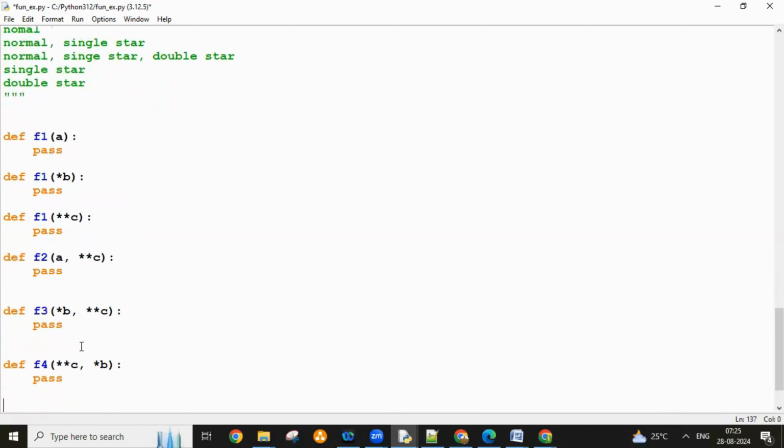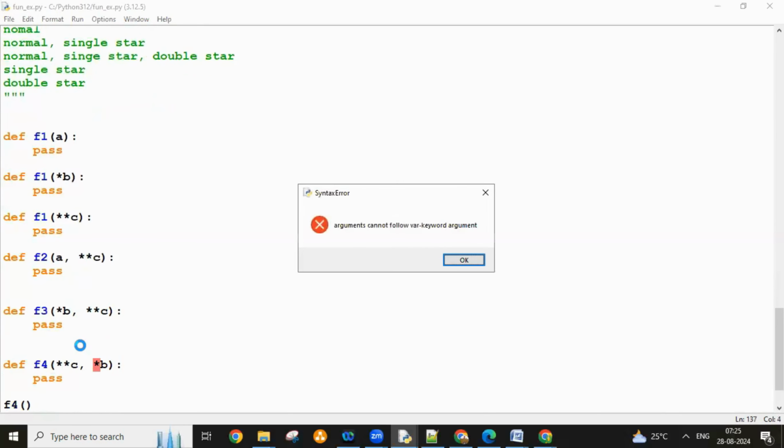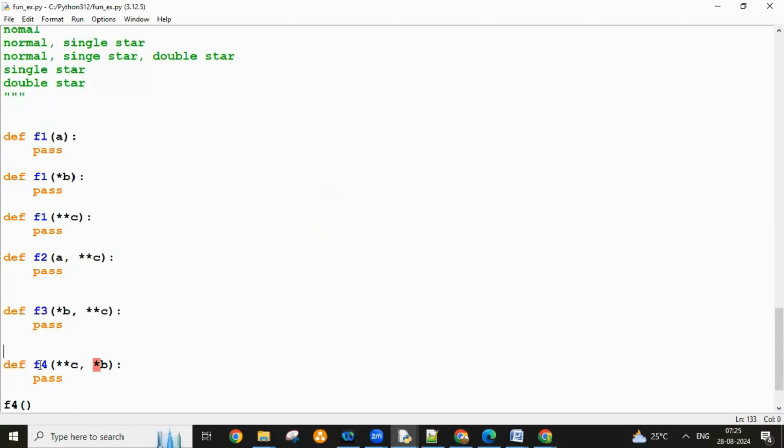Guys, I have given different variants. You have to try it out. For example, if I call this function f4 and trigger it by pressing F5, it says, did you see this? Arguments cannot follow the keyword argument. Did you understand the error? Because here a keyword argument is followed by a normal argument, like a single star argument. Now you understand what mistake you have made, because we put double star first and then single star next. So this is illegal.